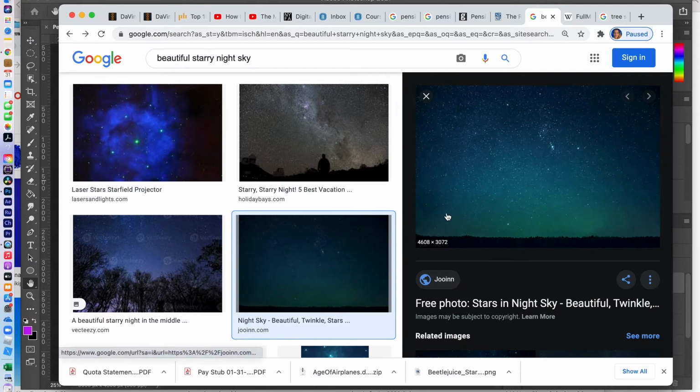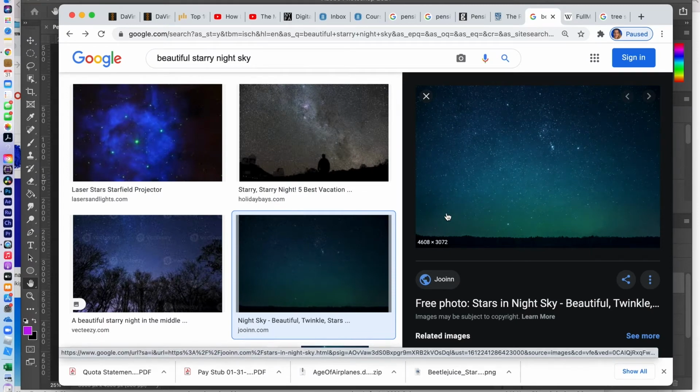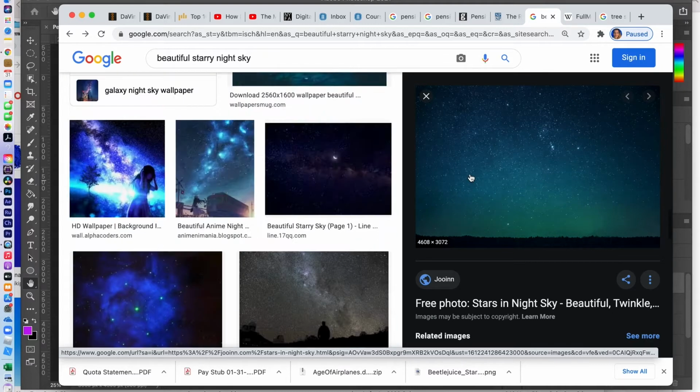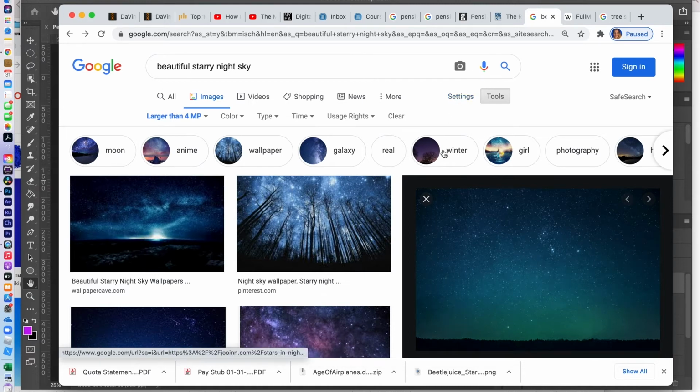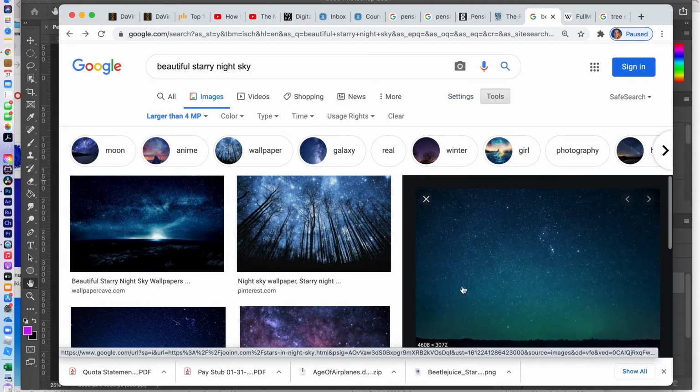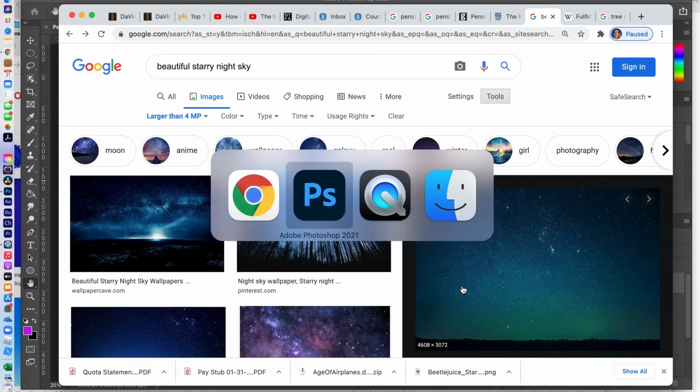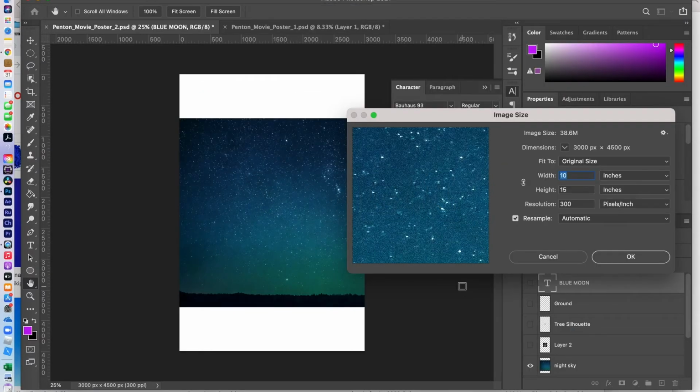It is 4608 pixels by 3072 pixels because I did an advanced search in my settings. And I really like this image. It's very pretty. All right, now we're going to go back to Photoshop and you're going to see how this is all going to work.